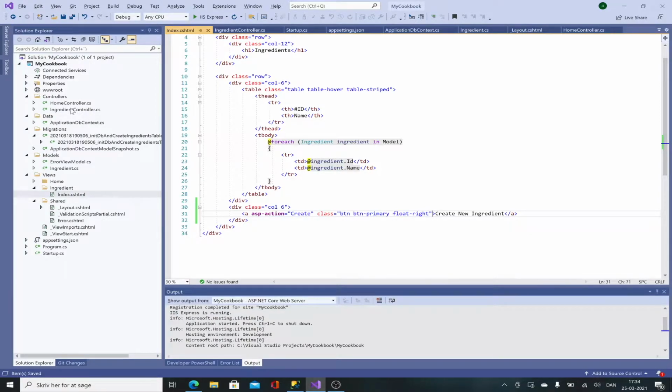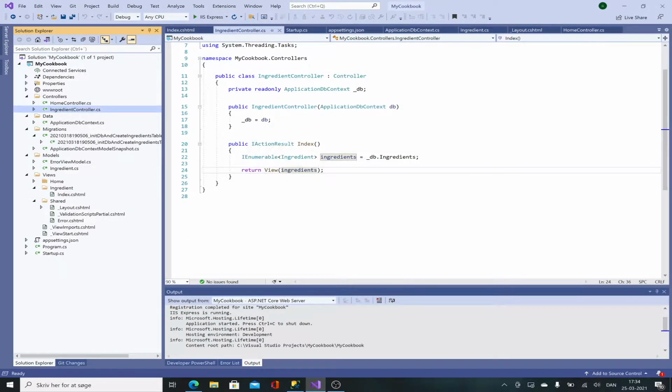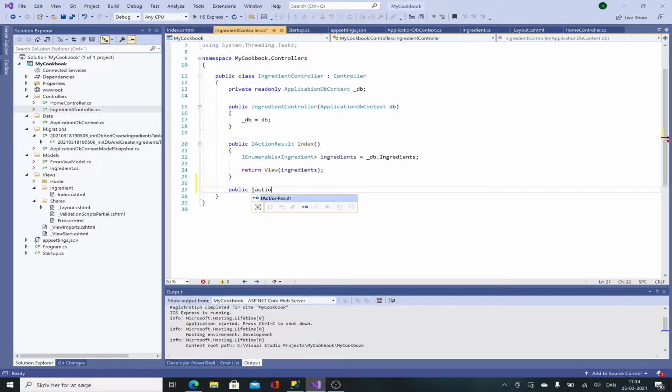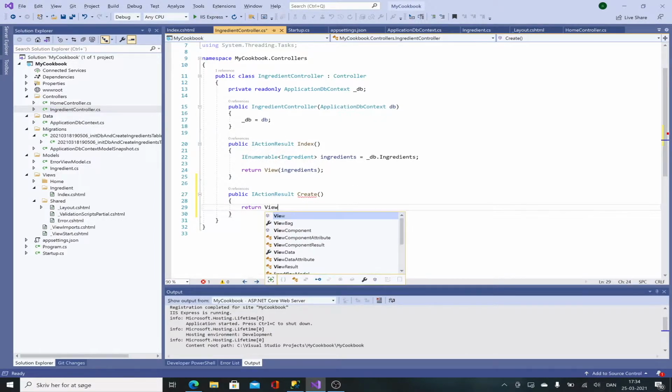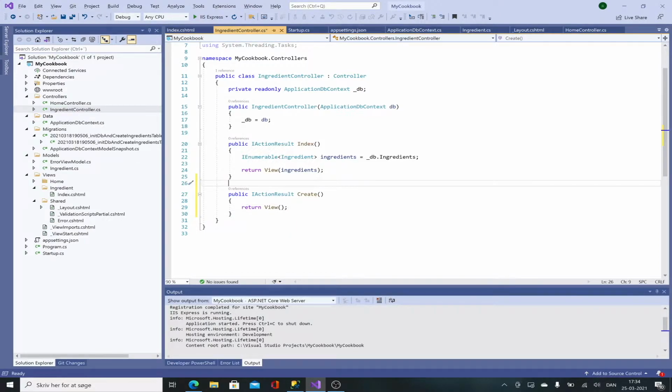So let's go to the ingredients controller and create a new method. It returns an IActionResult. That way it indicates it's a place we can go to. You know, we can type it up into the URL and we can access this action. We're going to call it Create. We're going to return a view. There we go. Now there's no more red squiggly lines.